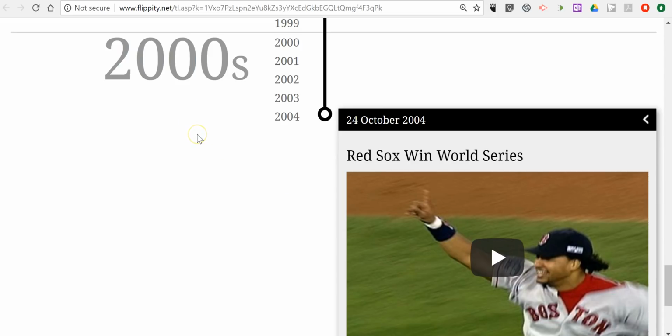So that's how you can create a multimedia timeline by using Flippity's timeline template.